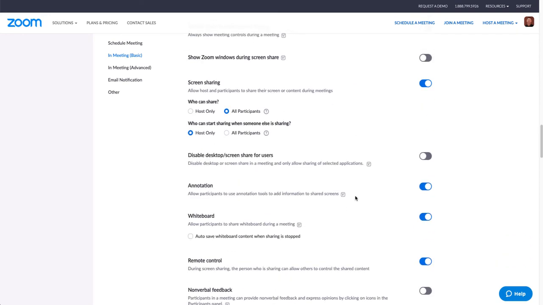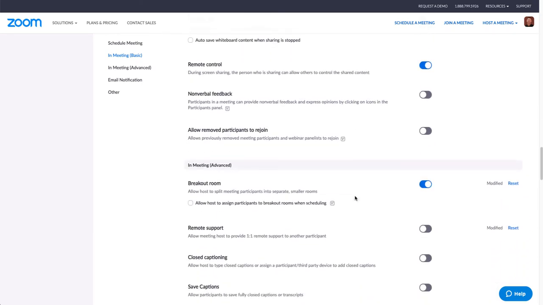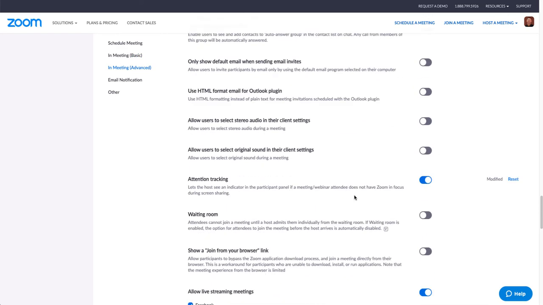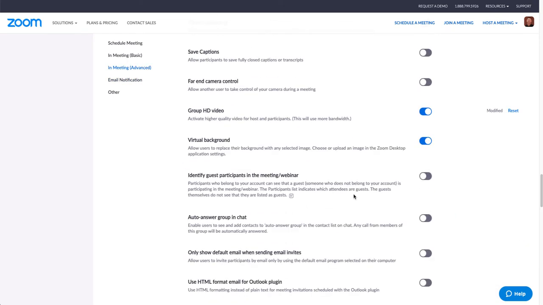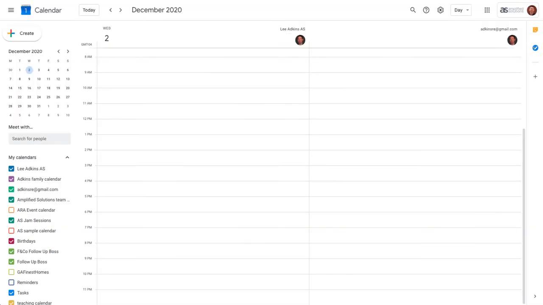So again, these are pretty straight ahead, but I would go through these initially, get them set to how you want them. And then they'll be there every time that you conduct a meeting. So again, not going to go through all these. I do want to hop into the Google Calendar integration super quick.